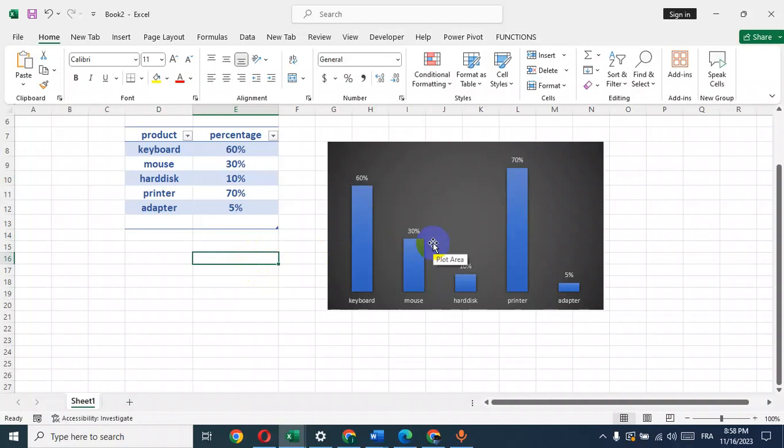Congratulations, you have successfully transformed the table into a chart in Excel, allowing you to visualize and analyze your data more effectively. Remember, charts can be a powerful tool for conveying information and making data-driven decisions.